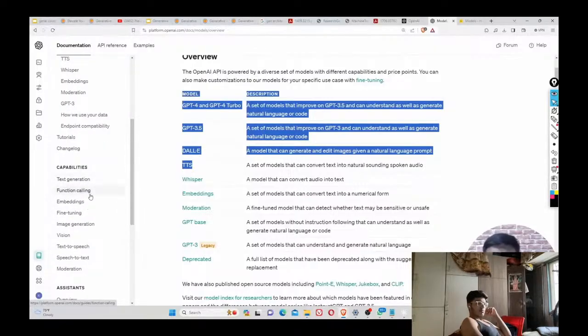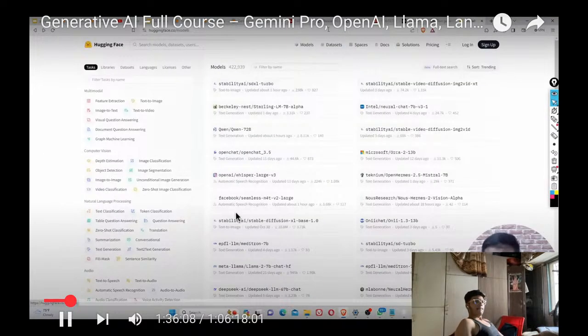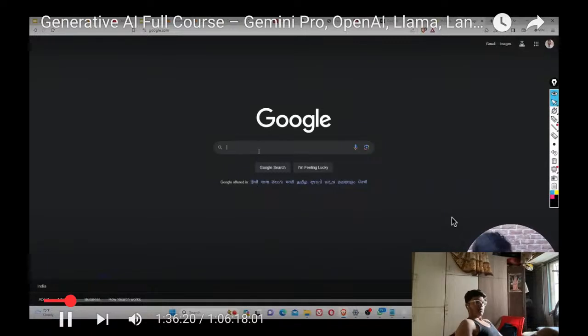According to the tasks, they have given you the models, for example text generation. They have given you the complete code and all, so just try to go through it by yourself. Now we have another platform as well. If you don't want to use this GPT, here I can show you one more option.